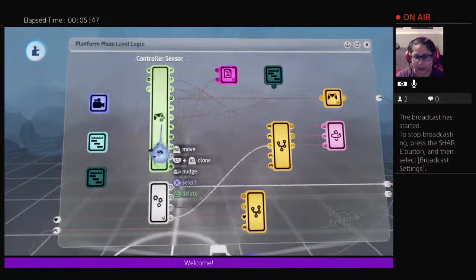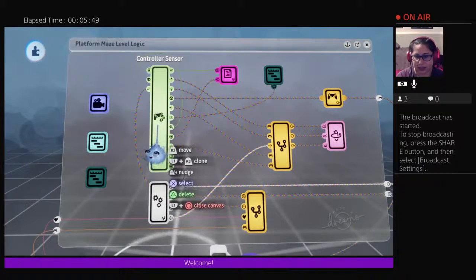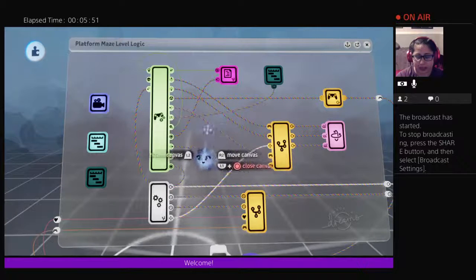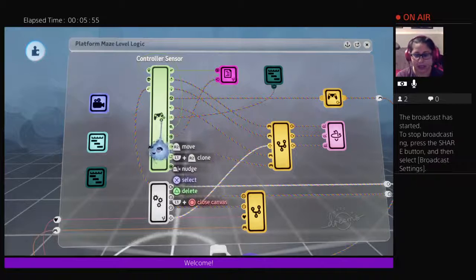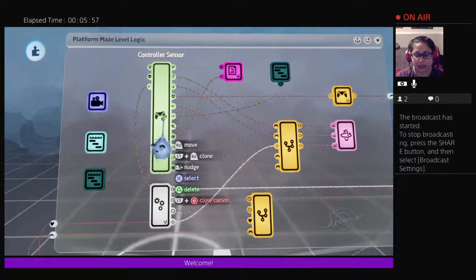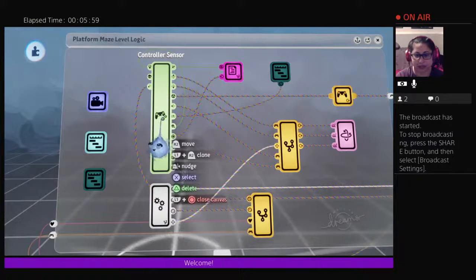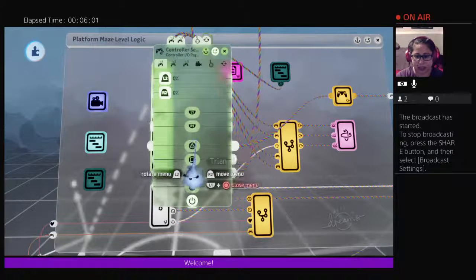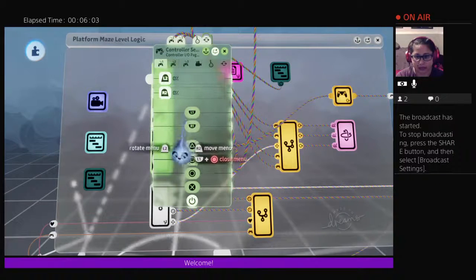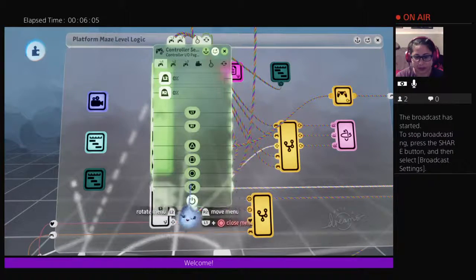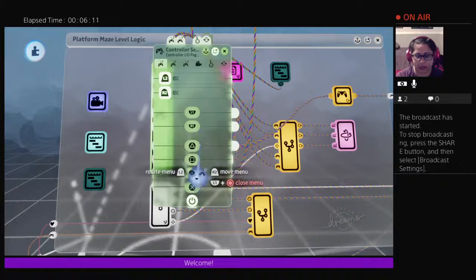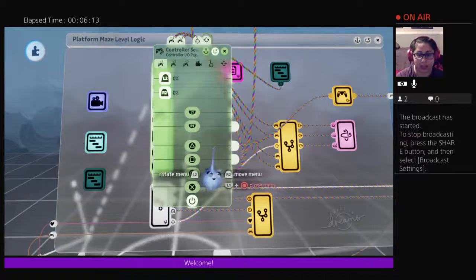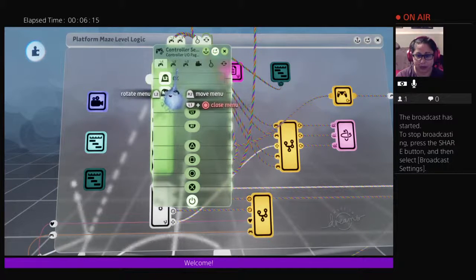The first is a controller sensor. Essentially, when the player starts the game, they can take possession of a certain object, and this controller sensor can register when someone clicks a certain button. If we open this up and take a look, it has all the different controller buttons that you would see. I can wire these up to different outputs that I want. If they press a certain button, I can create logic for what I want to happen when that particular button is pressed.